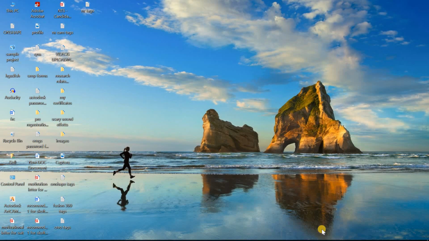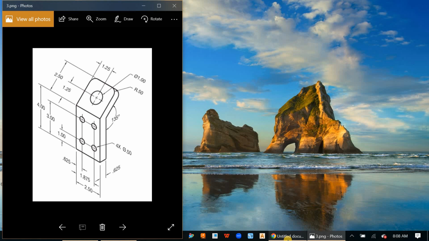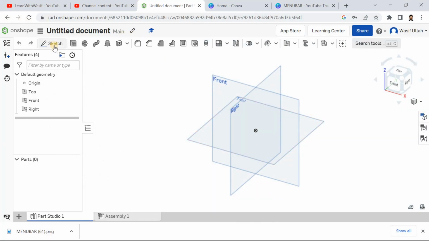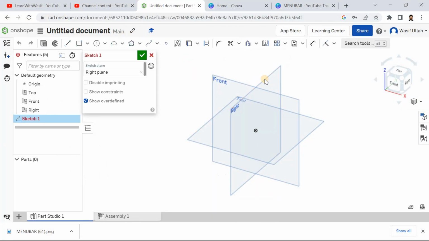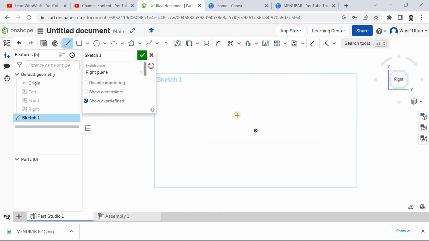Today let's try to make this model inside Onshape. Take a screenshot if you need the dimensions, and make sure the dimensions are in inches. Go for the sketch, choose this right plane, make it normal, switch off the datum planes.